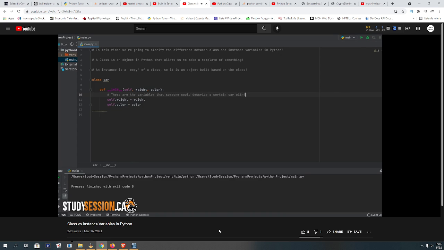So, now after that quick review, what is a class variable? And what is an instance variable? Well, a class variable is a variable that is defined within our class, or within our template, if you will. And this variable will be inherited by our instances as they are created using the class template.